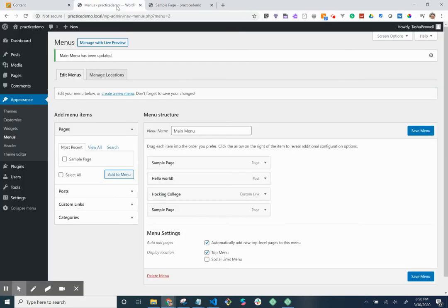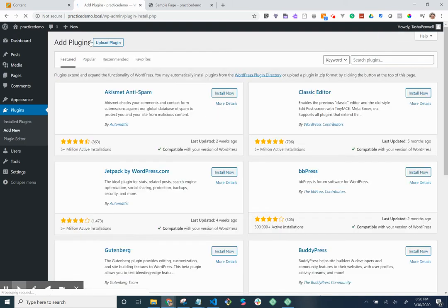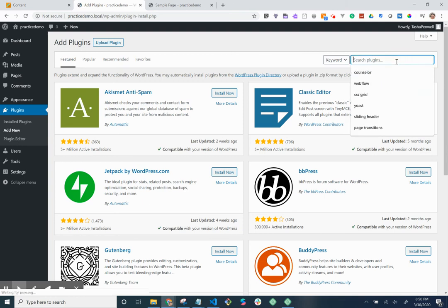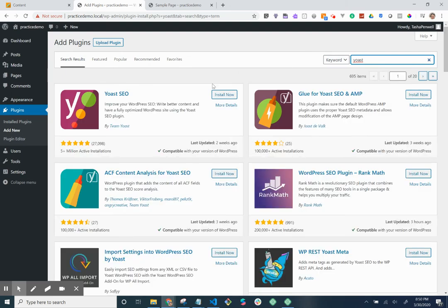So now let's go to dashboard, plugins. We're going to click add new, and we're going to look for Yoast. We're going to click install now. This takes a few minutes, so it's going to install. I'm going to pause this while it's installing. Okay, it's done installing. Now we're going to activate it. That doesn't take terribly long. Okay, good.